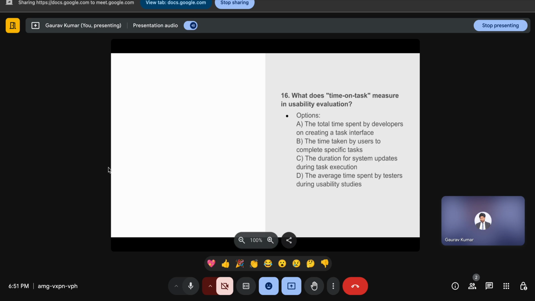peril. So the correct answer for this particular question is option B. The time taken by users to complete a specific task is the correct one. Okay.